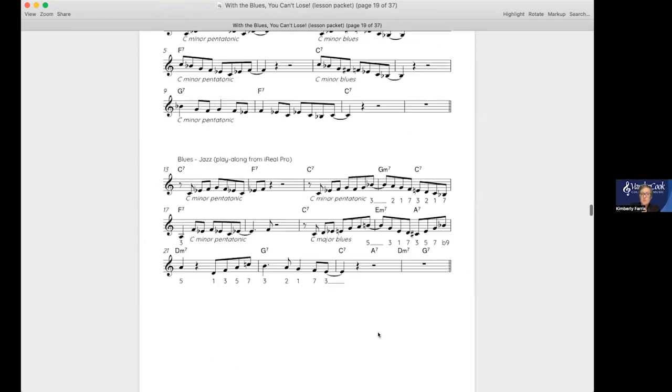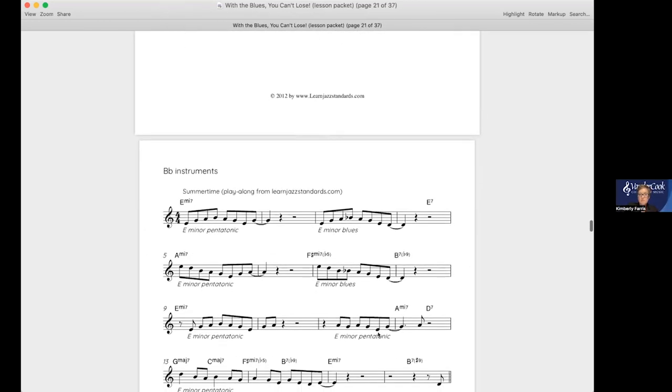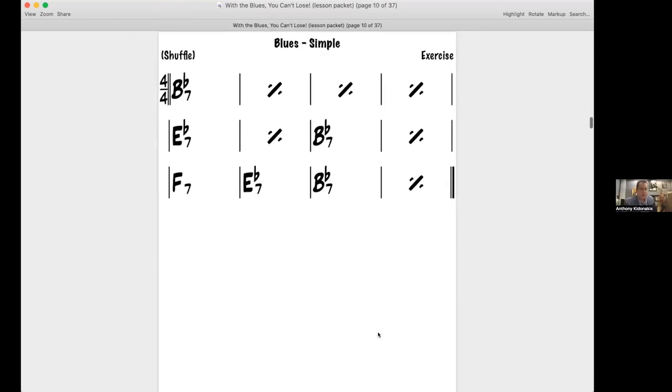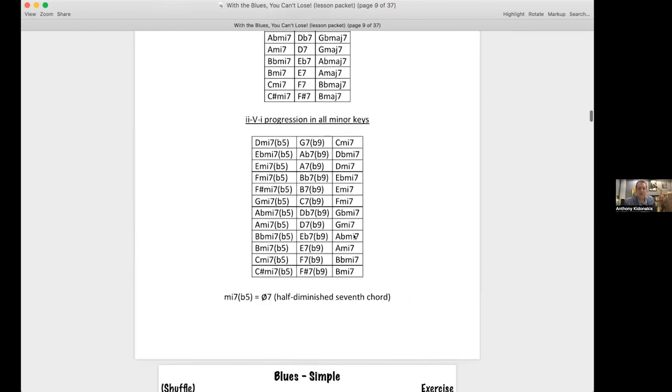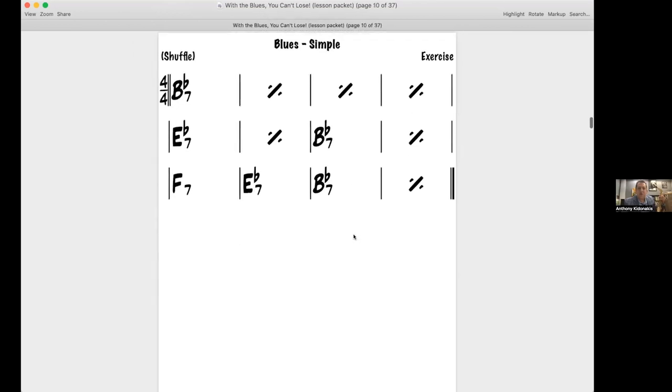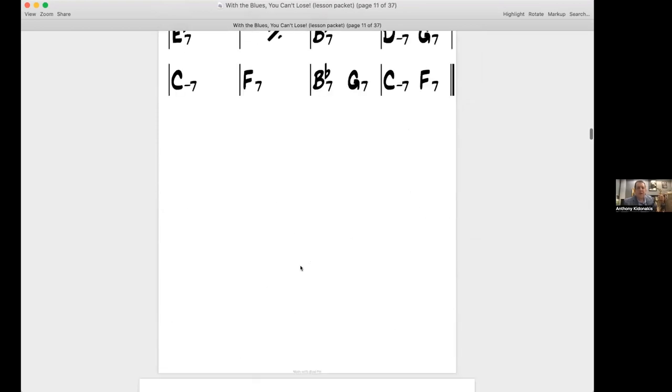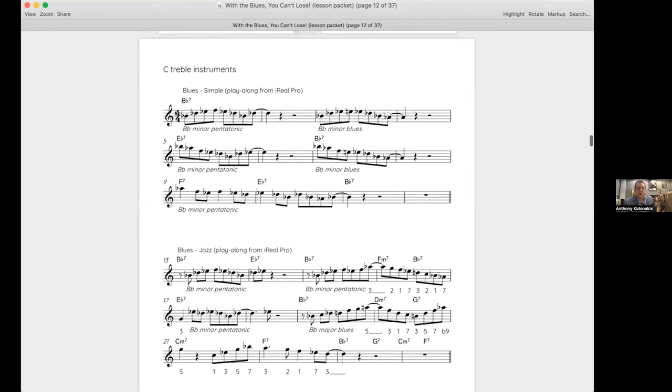Okay? Excuse me, Professor, do you have a C instrument treble clef page? Yes, that would be page 10. So right after these 2-5-1 charts, the first chord for C treble will be B flat 7, and then after a couple of chord charts, it'll look like this for C treble clef instruments. This technically will be page 12 then. All right, thank you, Ms. Ferris.